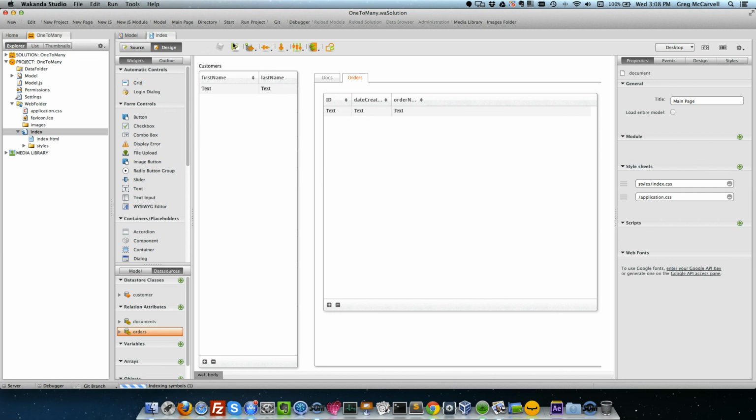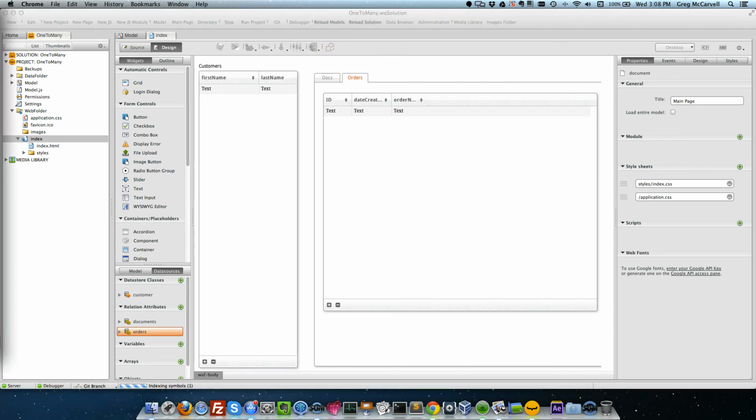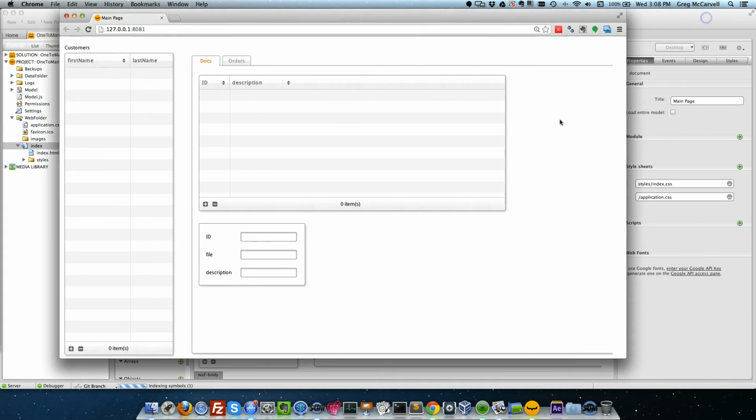So let's run this project. And that will start the server locally. It's in debugger mode. And here is the result. So obviously I have no customers yet, but I can just go ahead and add them right here. And there we go. So we've got some customers.